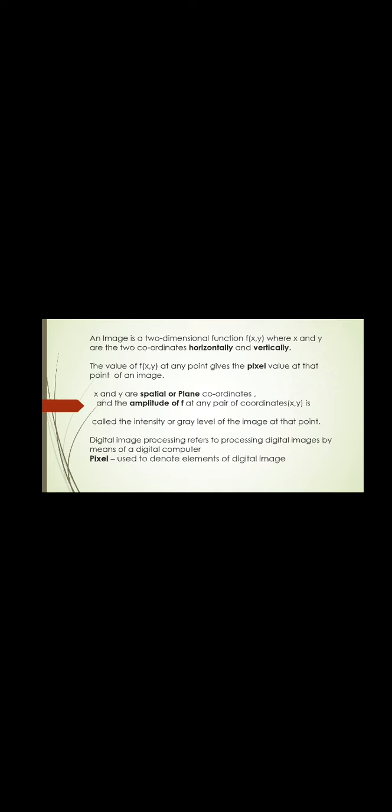An image is a two-dimensional function f of x comma y, where x and y are the two coordinates, horizontal and vertical. The value of f of x, y at any point gives the pixel value at that point of an image. x and y are the spatial or plane coordinates, and the amplitude of f at any pair of coordinates x comma y is called the intensity or gray level of the image at that point. Digital image processing refers to processing digital images by means of a digital computer. Here pixel is used to denote elements of a digital image.